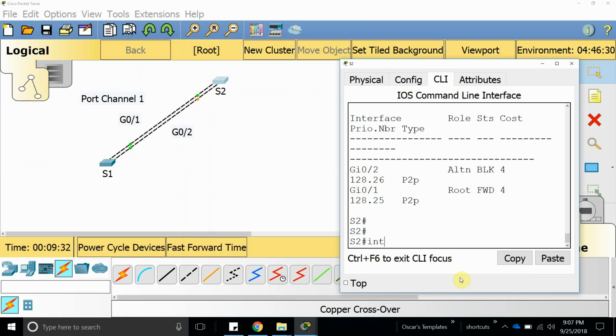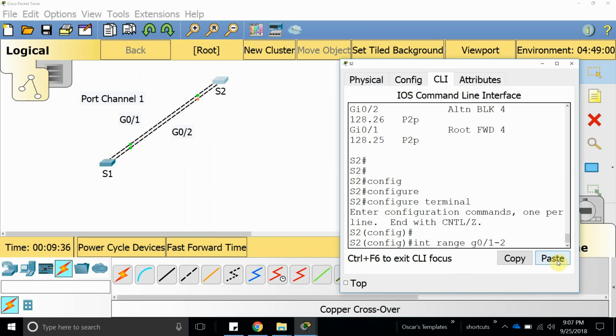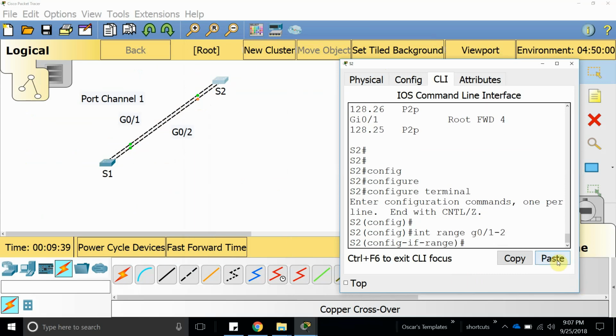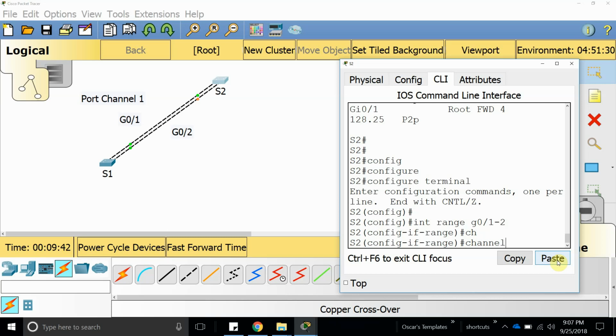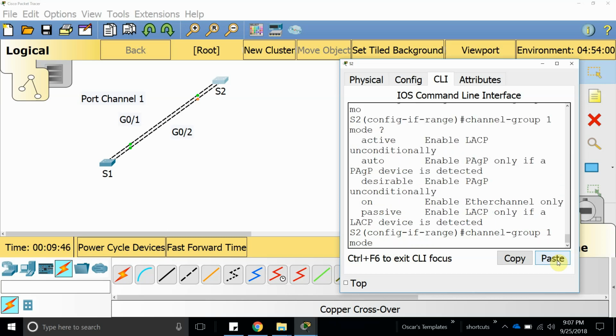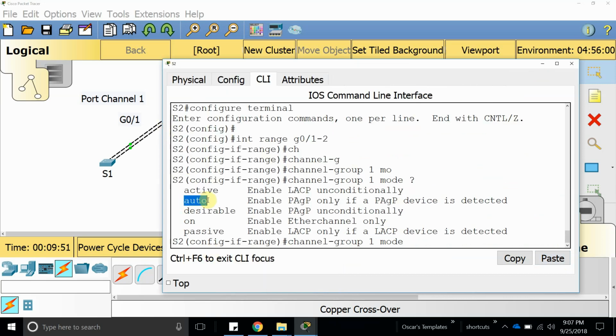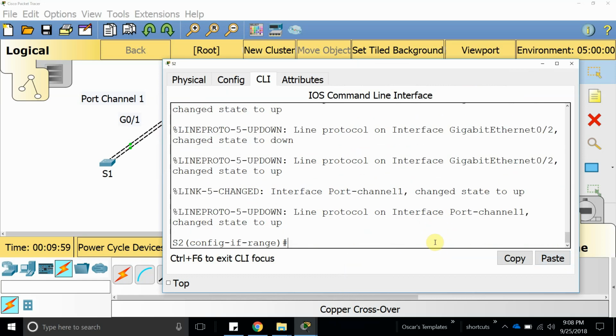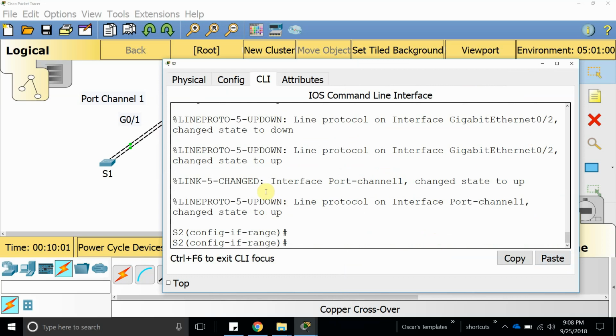So let's go interface config t, paste this one, and channel group, let's set it to one, and mode, this time we could either set it to auto or desirable, either one should do it. Let's just set it to desirable, and here it is. The interfaces went down and then it went up.